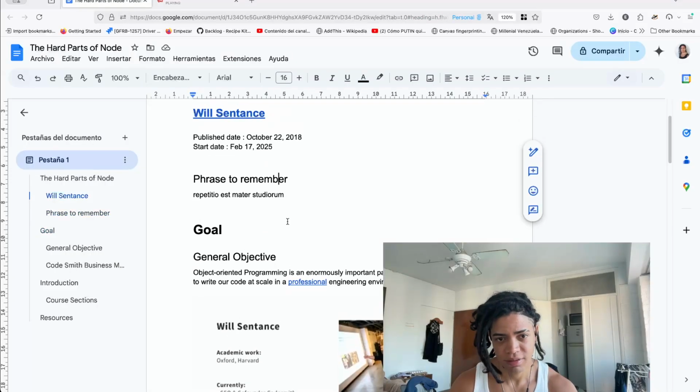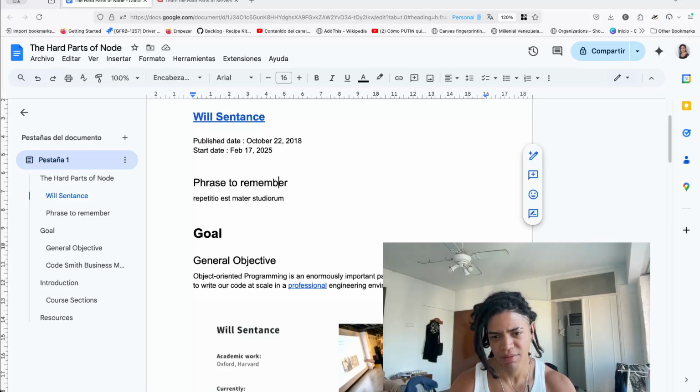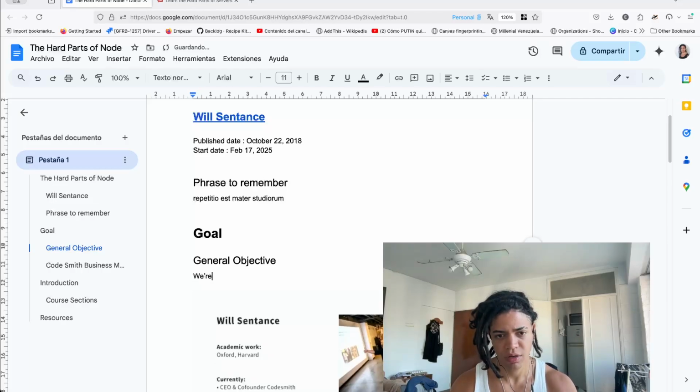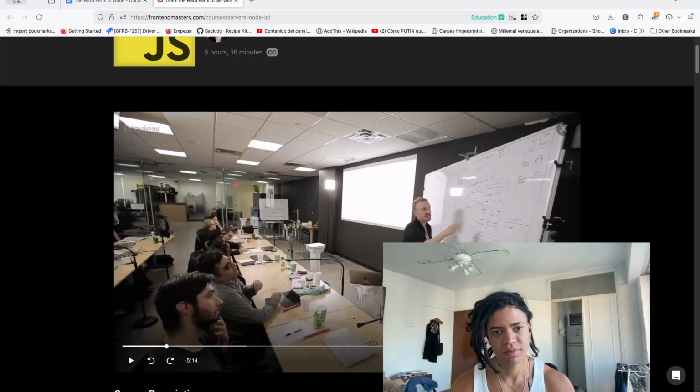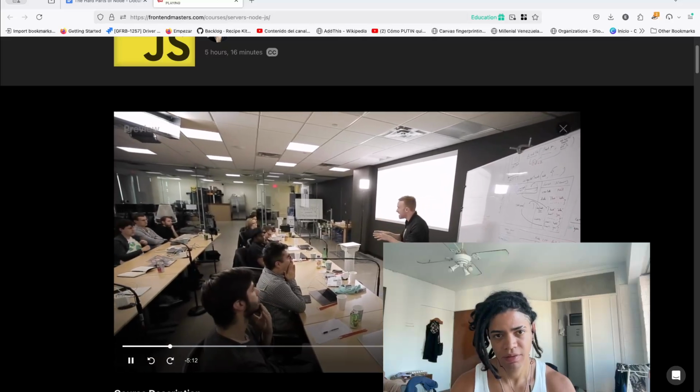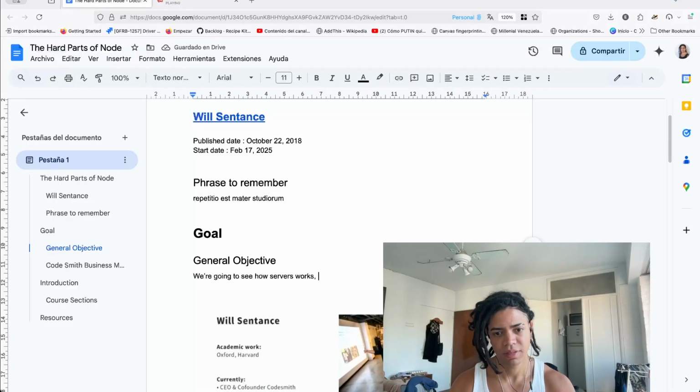This is exactly, again, just to recap this from scratch. So we are going to see how servers work. It's important. It's the nature of HTTP, the request and response object.